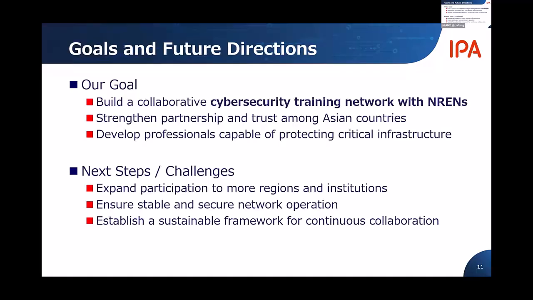As our next step, we plan to expand participation to more regions and institutions, ensure stable and secure operation of the network, and establish a sustainable framework for long-term collaboration. By doing so, we hope to contribute to a stronger and more connected cybersecurity community across Asia. Thank you.